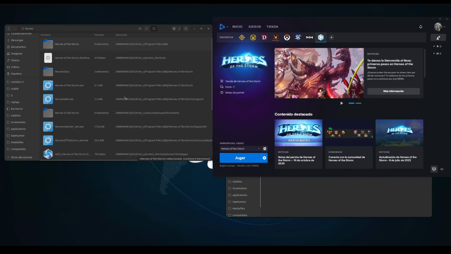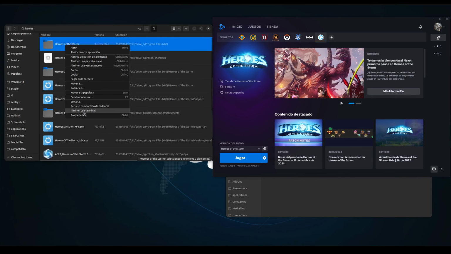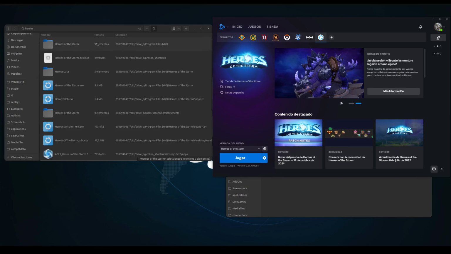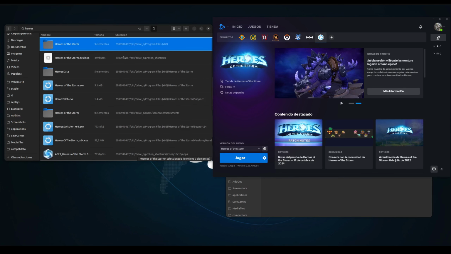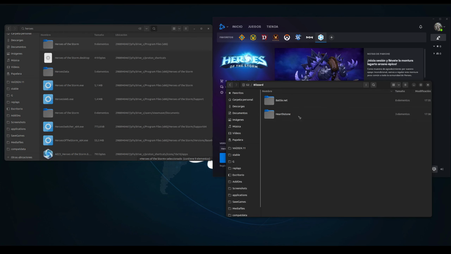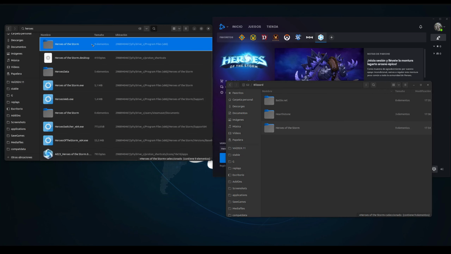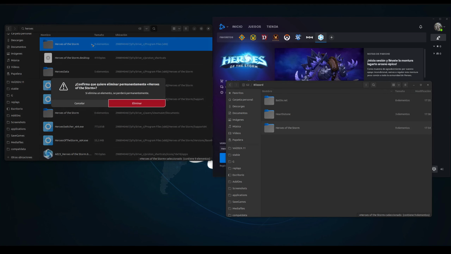So now it finished installing. And the folder now is 15 gigabytes big. So now I copy this folder, Heroes of the Storm, and put it where I wanted to have it in the first place, which is in my Blizzard folder. I copy instead of cutting to avoid file loss in case something goes wrong during the process. So now it finished. And now I delete this folder.